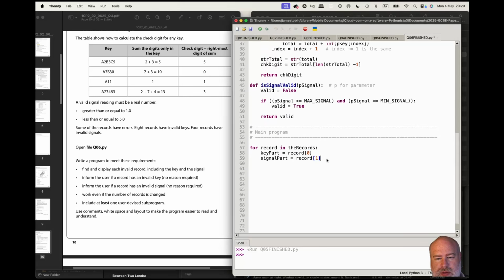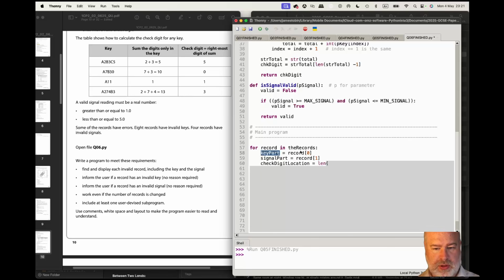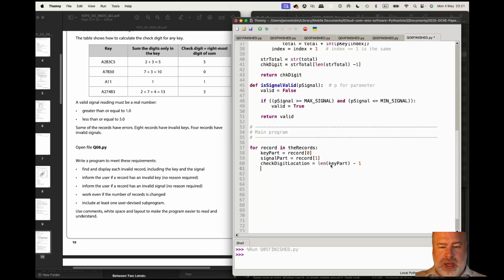So I guess we can get the check digit location. And that's going to be the length of the key part minus 1. That's the location of where the check digit would be. And then we can say the check digit is an empty string so far, and here we can go and say empty string to compare.